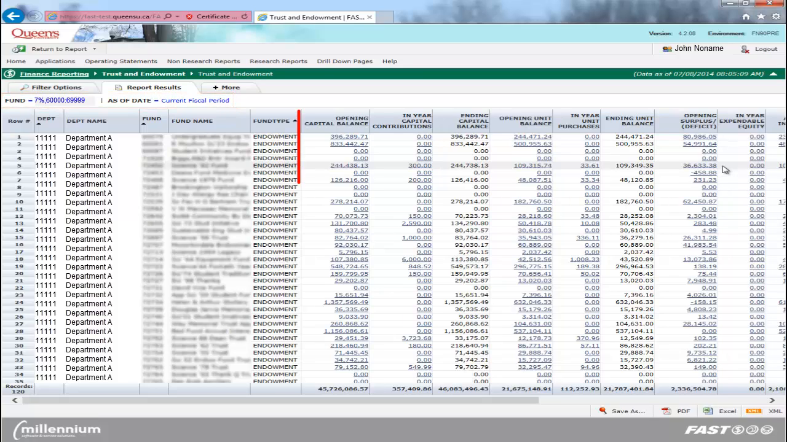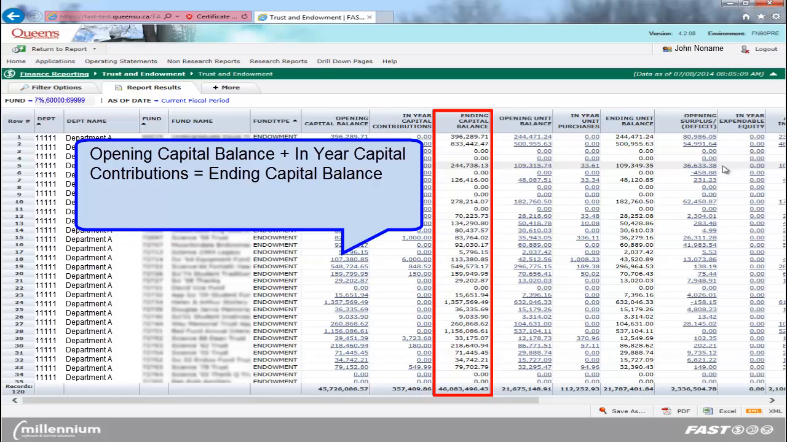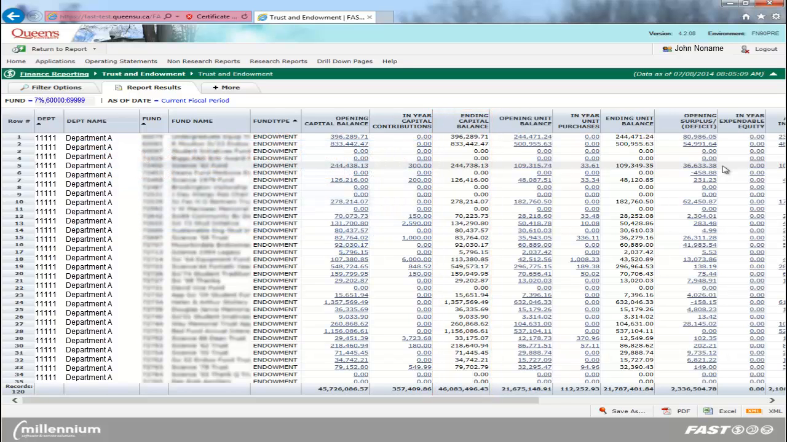Opening capital balance represents the carry-forward amounts for endowed capital contributions and recapitalized income. In-year capital contributions represents capital contributions from period 1 to 12. Ending capital balance is the sum of opening capital balance and in-year capital contributions, and provides the balance as of date criteria specified when the report was generated.